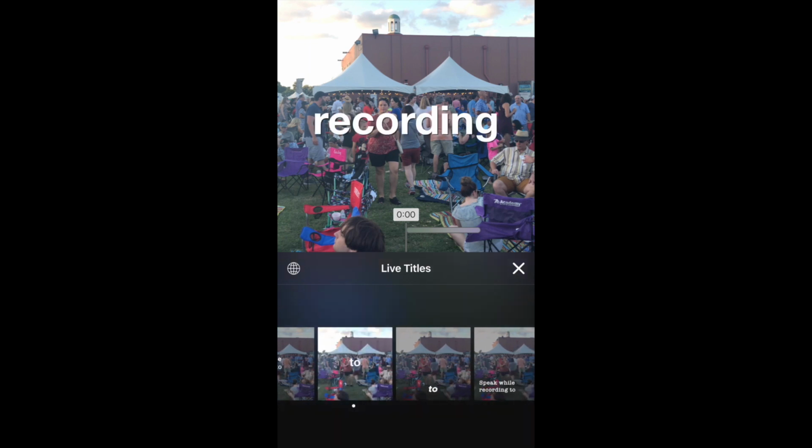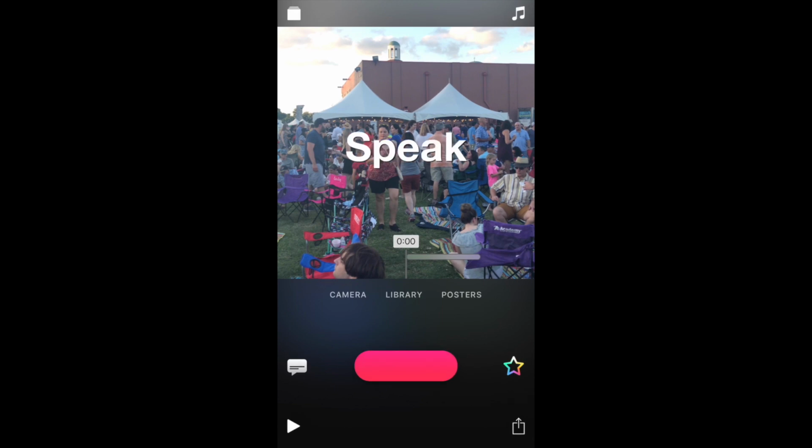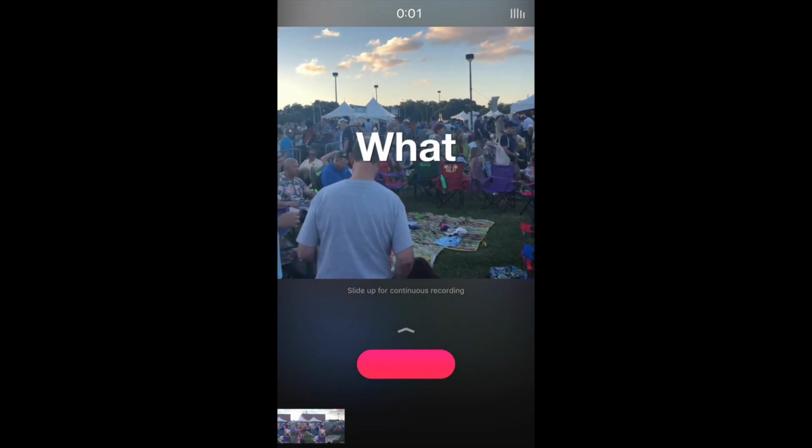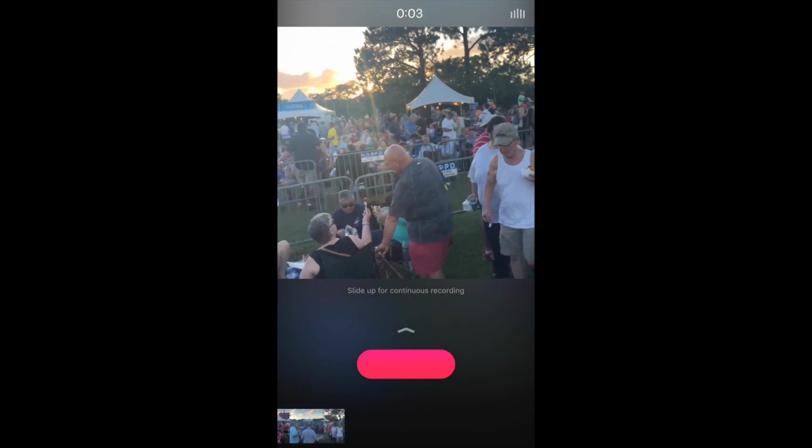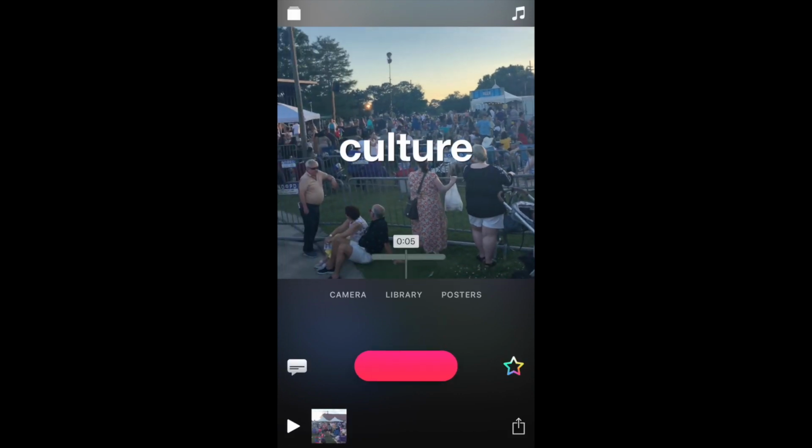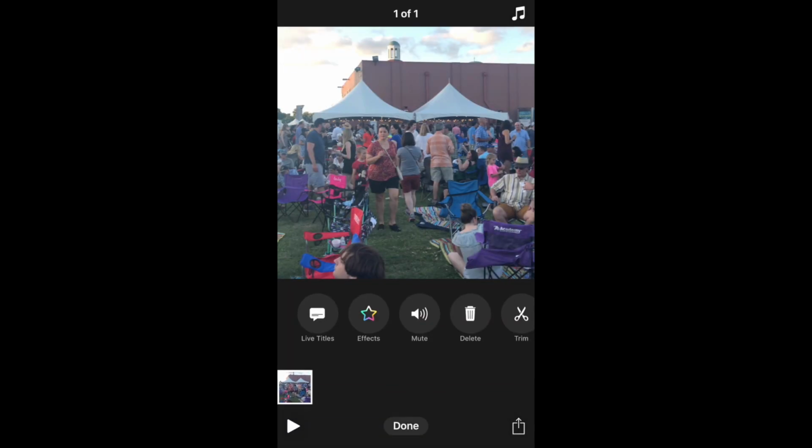Okay, click X. Now you're going to press and hold the pink button while you record. What kind of festivals do you like? Personally, I love culture festivals. Okay, now that you have that, click on the clip at the bottom and then live titles.